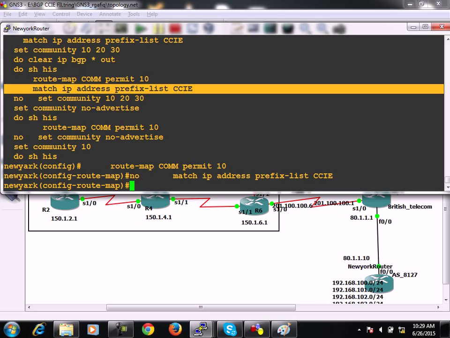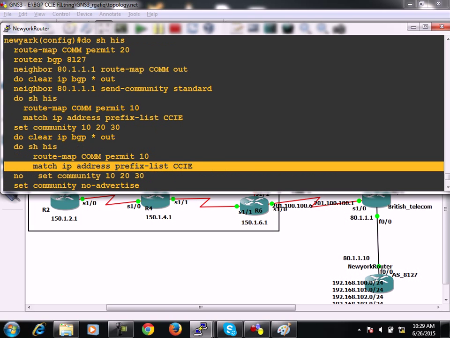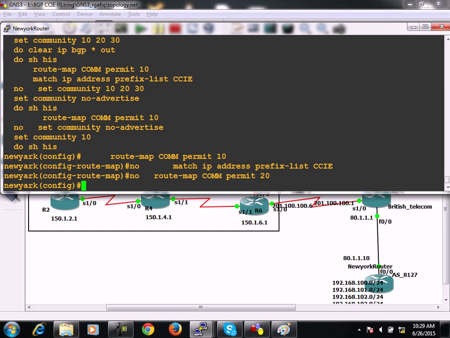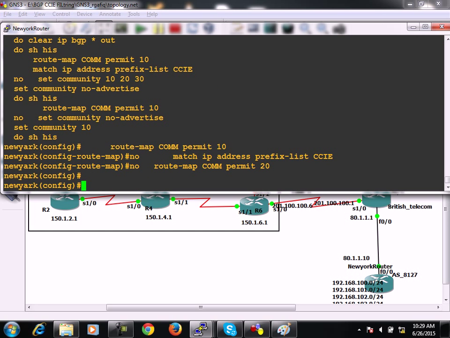So that all prefixes will be allowed over here only, right? And we also created another statement of the same route map. So I have removed it because now I don't need to create any other statement of the route map, because in the very first statement everything will be permitted. And then say do clear ip bgp * out.